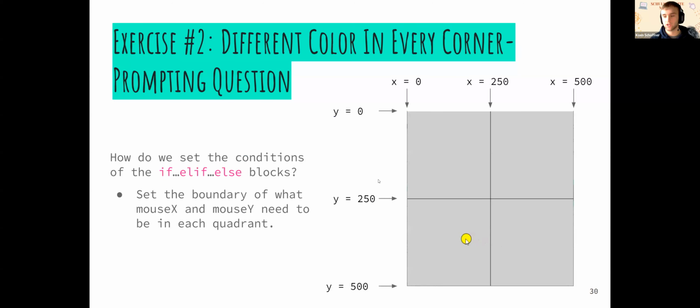Okay, and then this is actually going to bring us into exercise 2. This one I think we'll do for about 15, maybe 20. We'll see how we're doing, right? So now we're going to set up your if else statements so that the ball changes color depending on which quadrant it's in.